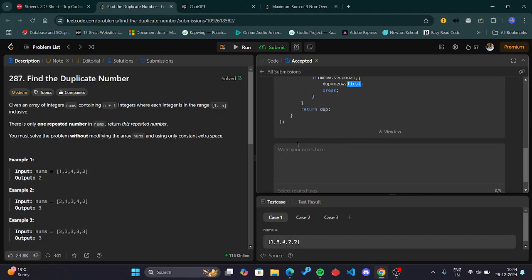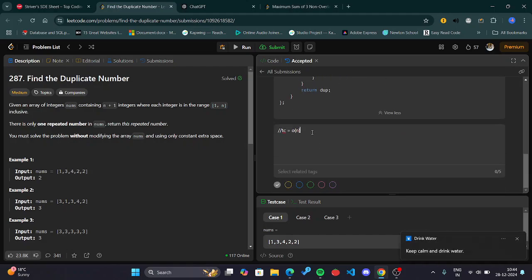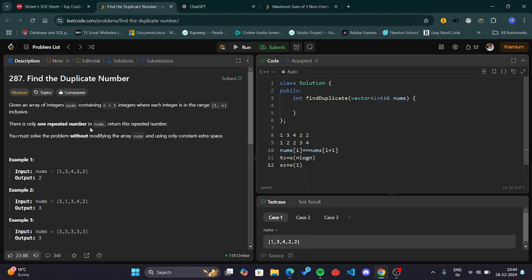This code has a time complexity of O(n) plus O(n), basically O(2n), and a space complexity of O(n). So this is one way. So for sorting, and then we have done the set thing.